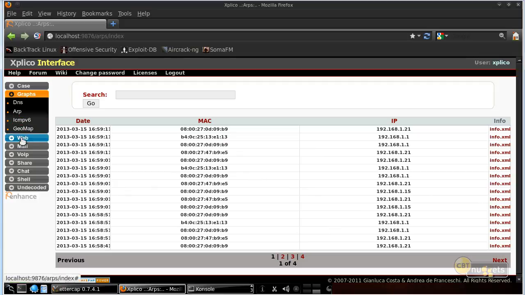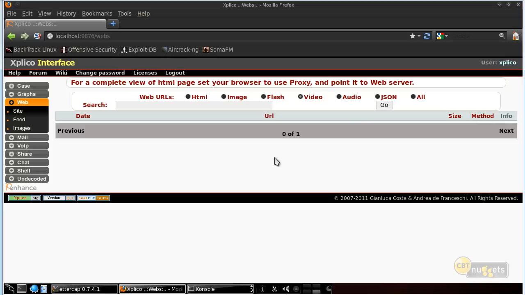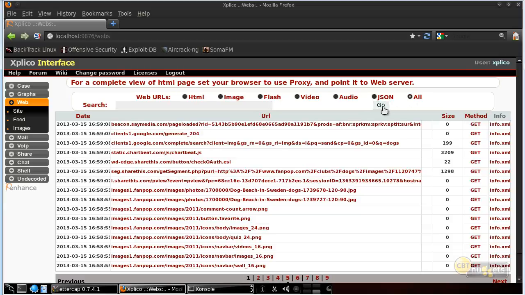So if we go down to web and open that up, we can take a look at all the sites that were visited. Here's all the URLs that went on. We have additional options here. If we want to take a look, for example, at video, I don't think we went to any video, but if we had video that we captured as well, we could click on go, and it would show us all the URLs that were based on video, which we didn't have at the moment. Here again is all. We can click on go. That'll show us everything. So you can whittle it down a little bit as far as what you want to actually see right here.